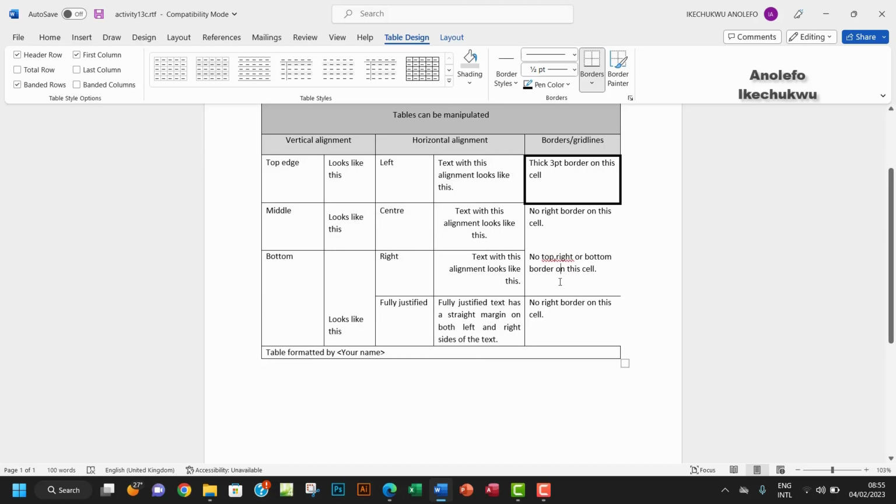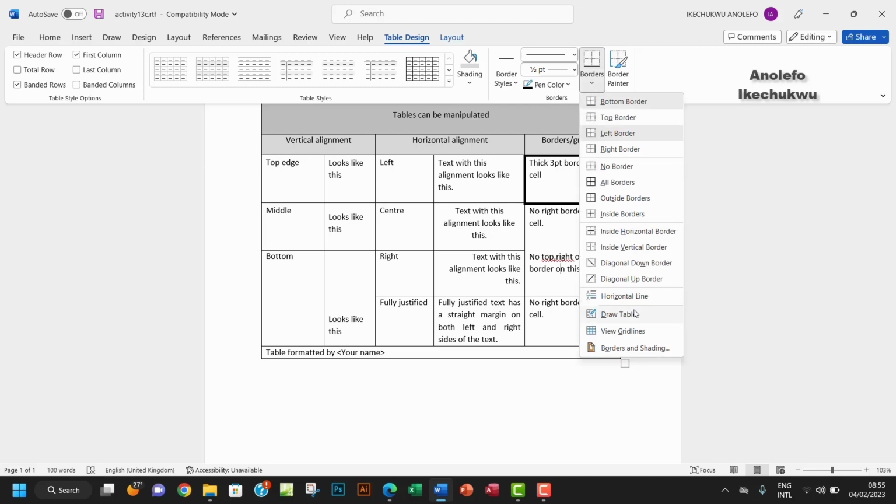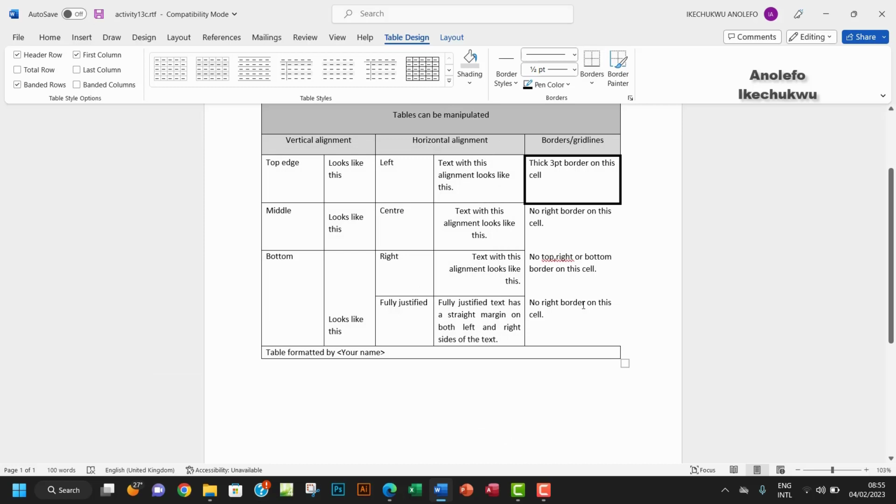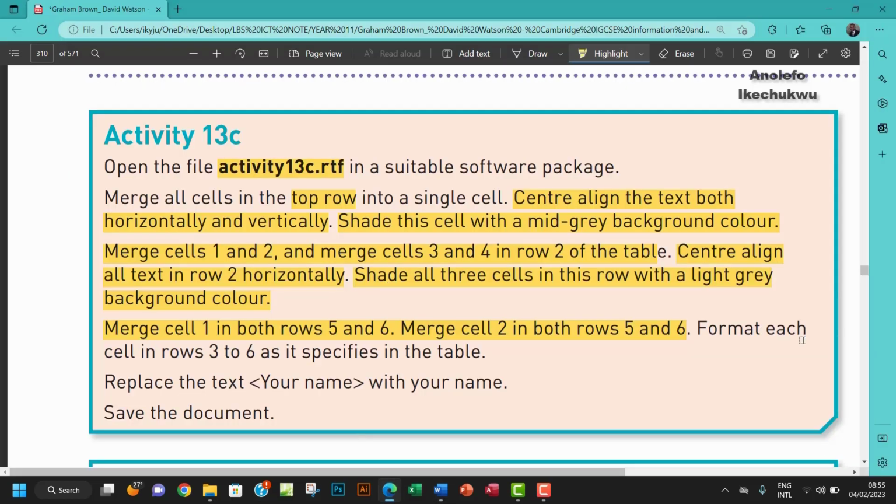I think I'll remove the bottom border for this particular one. Bottom border. Want to remove top and then the right, just to maintain exactly what the question says. So this is how it's going to look. Okay, so I think I'm done with that. So we're done with everything here.